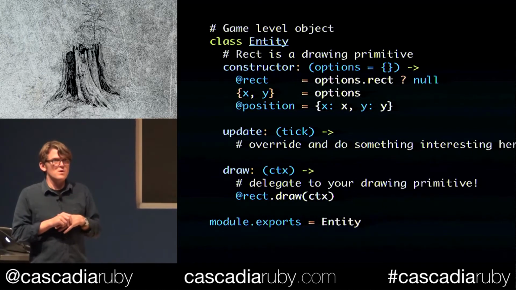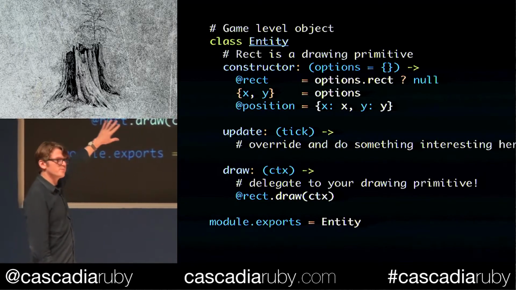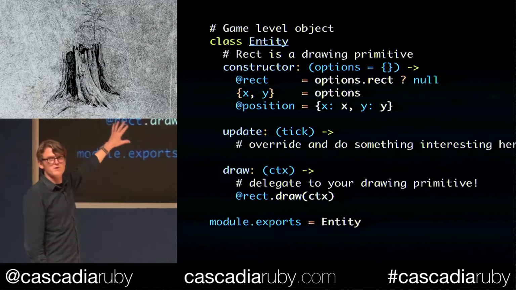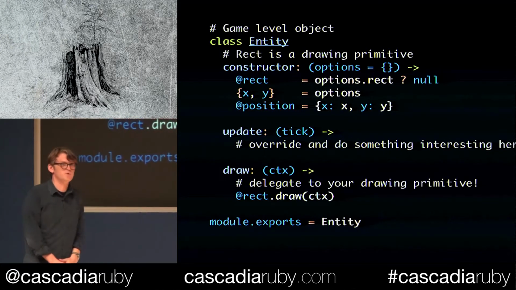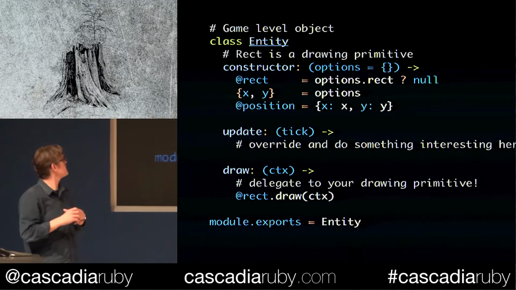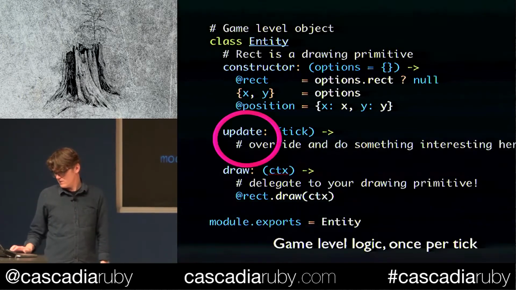And so what we're getting at is this doesn't know anything about the actual drawing or canvas or canvas context calls. This is just a pure game logic sort of entity that knows where it is on the screen, knows how big it is, and manages motion and things like that.